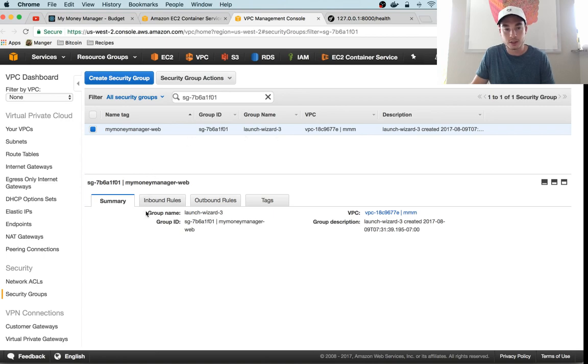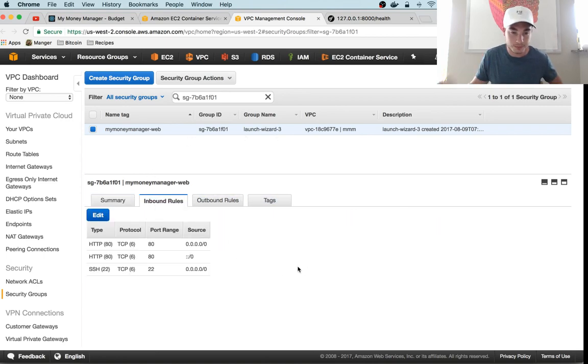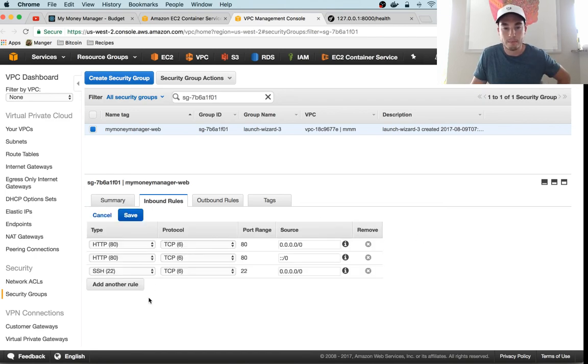This My Money Manager Web has 3 inbound rules, and I think we might only need 2. This one might be optional, but the idea is that we want to allow HTTP traffic. That's port 80. That's what all the websites on the web are run on, unless they're run on HTTPS, which is 443, and we want to allow that port in from any IP address. This is any IPv4 address. If you notice the format, this is any IPv6 address. Like I said, I'm not sure if the IPv6 address is required or not. I did it anyways just to be safe.